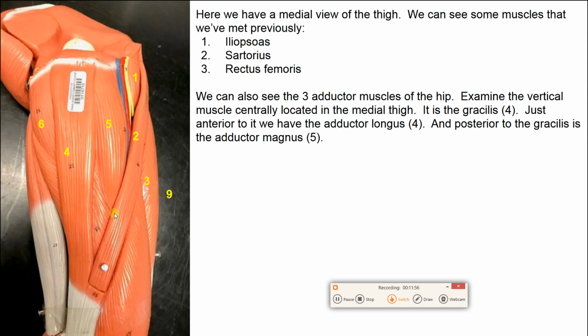Plus, we see our sartorius snaking its way across the thigh there. And we see the rectus femoris as well.